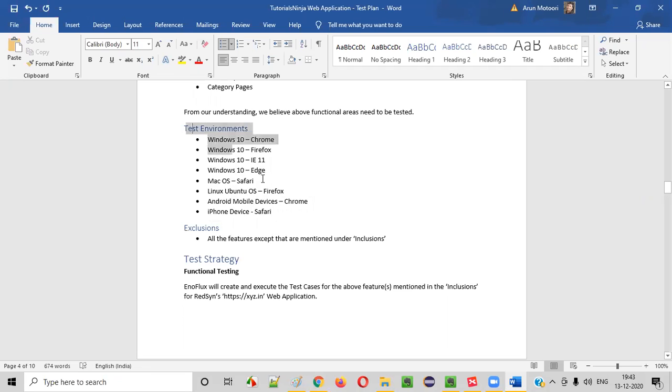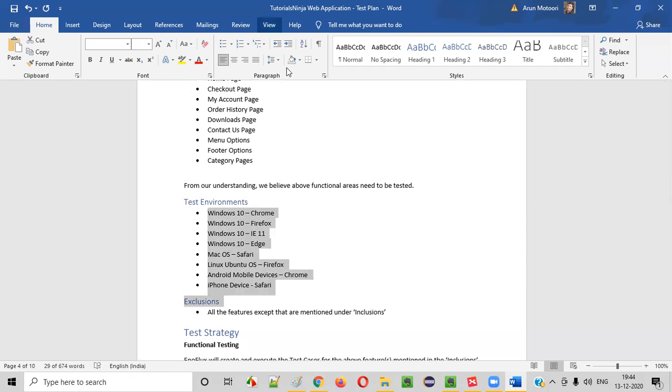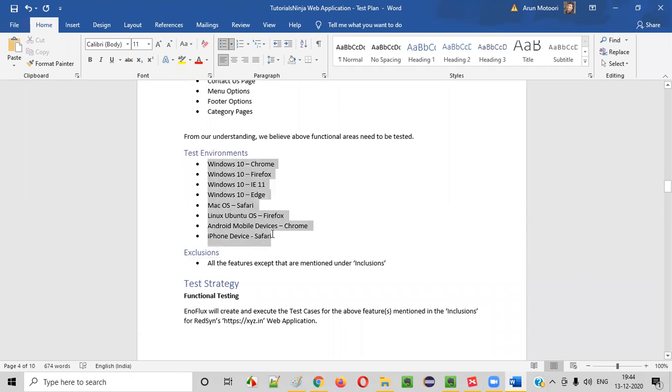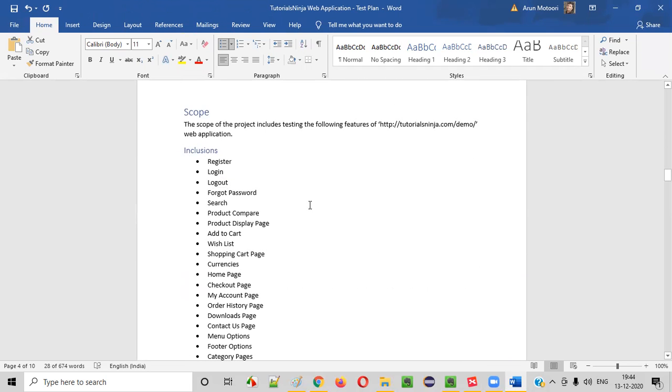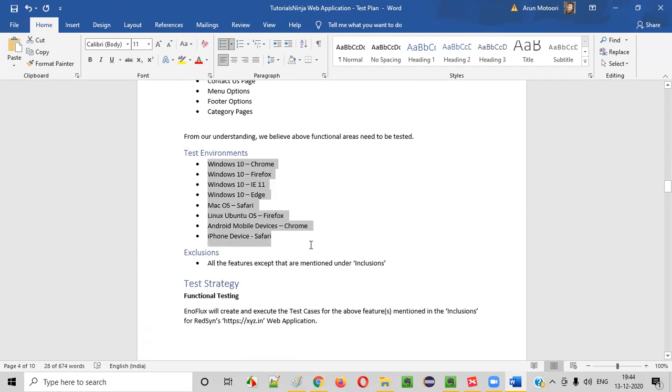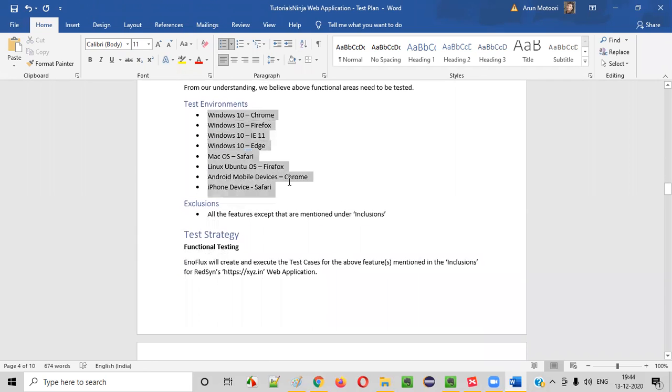Okay, then the client will give you the list. That list you have to include in the test plan document. It's like an agreement, guys. This test plan document, whatever you are creating, is an agreement between you and the client. So there should not be any confusion anymore. Once the client accepts this test plan, we can proceed with our testing. So this will make your things easy.